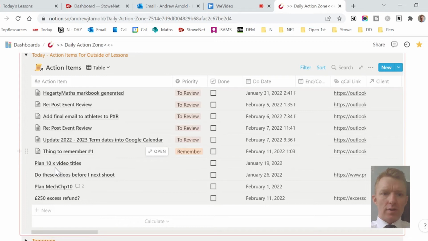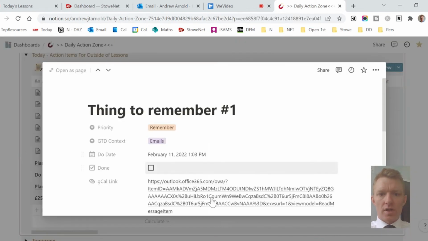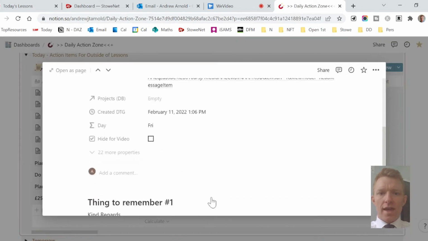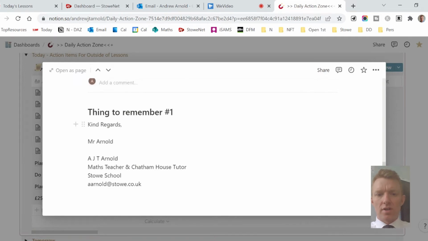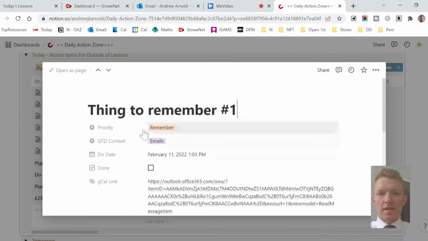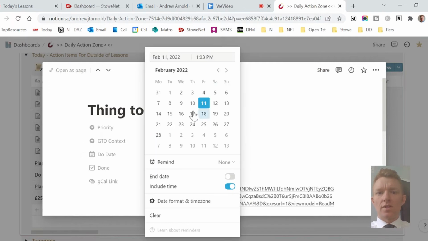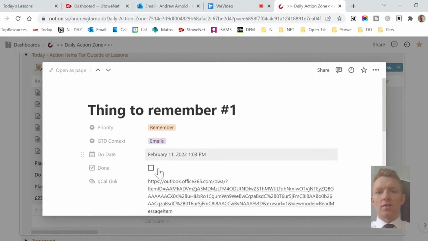And likewise, if I go into my thing to remember, I can click open, and there is the same detail, except this is prioritized as something to remember, because maybe it's not a task, it's just some detail that I need to remember. It's coming into my emails. The due date was today, so that I'm triggered later on that day to have a quick review of this item.